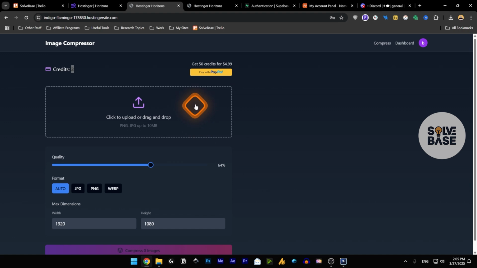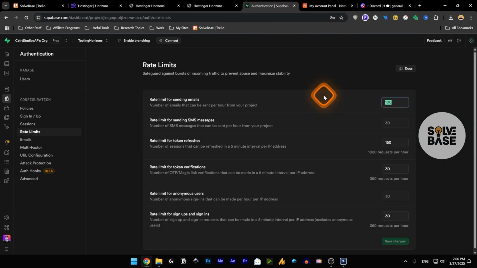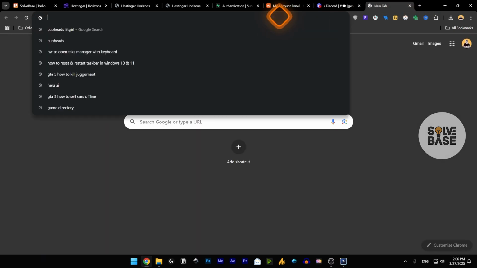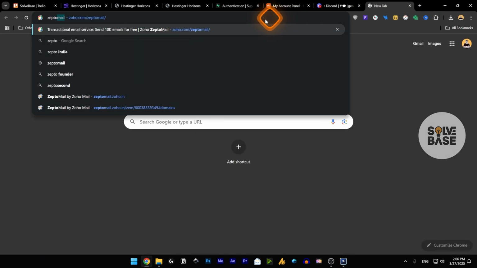I'll close this down. And if you go into the Supabase, and if you want to learn how to increase your rate limits, because you will have to do this, it would be like 2 here, and you want to increase it to like 50 or 100 per hour. So in order to do this, the number of emails that you can send per hour, you will have to use another SMTP tool, which is going to be Zeptomail.